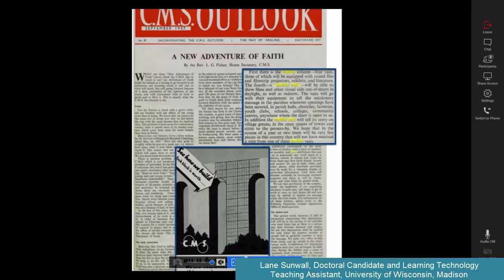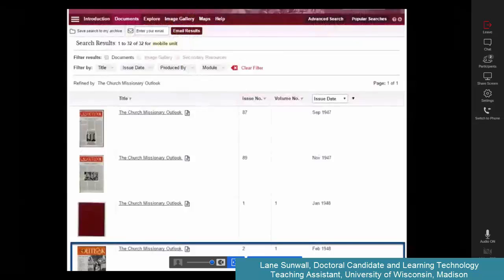So that is really fascinating as part of this brand new publicity campaign by Leslie Stubbings, and I was really excited to find this article. If you want to learn more about him, there's an article I wrote in the essay section of the Explore tab of the Church Missionary Society's archives, published by Adam Matthews.